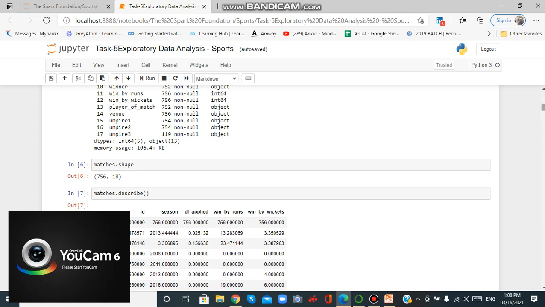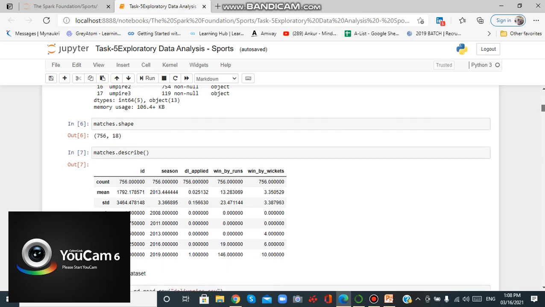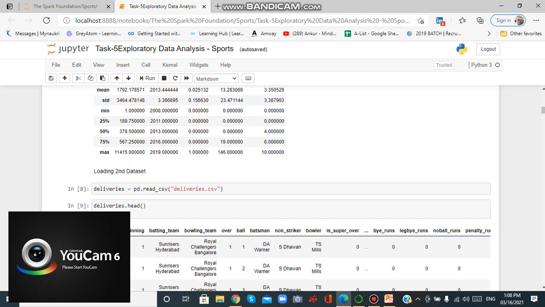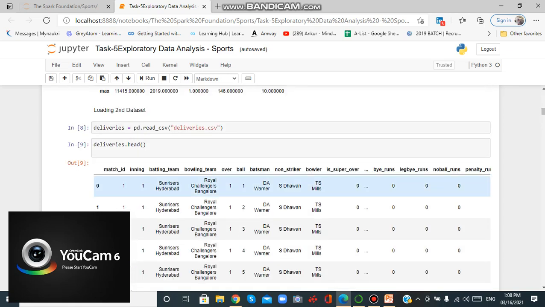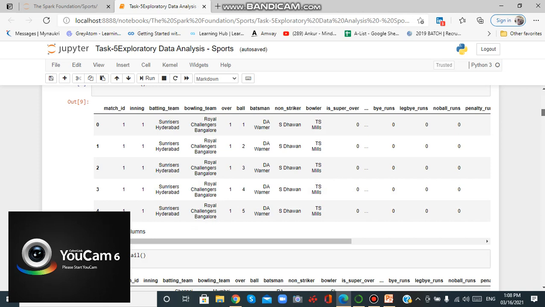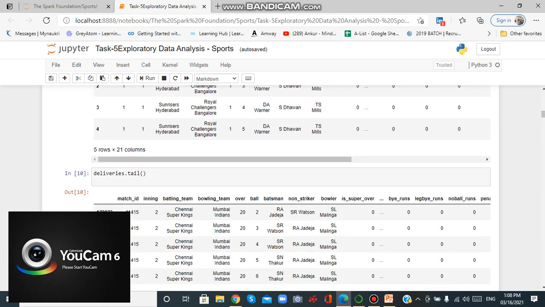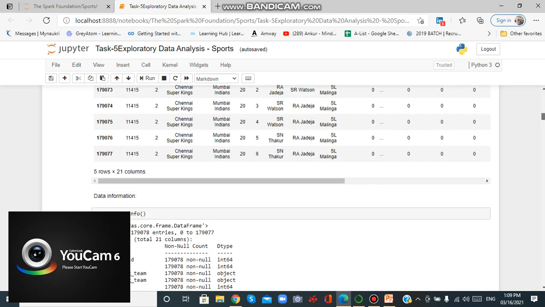We describe the matches with the help of code. After that, we load the second dataset, which is the deliveries dataset. How many deliveries are there? deliveries equals pd.read_csv deliveries.csv. After deliveries.head, we take the top 5 rows. After running, the match ID, inning, and batting columns come in the top 5 rows, with 5 rows and 21 columns. Then deliveries.tail gives the last 5 rows, again 21 columns.